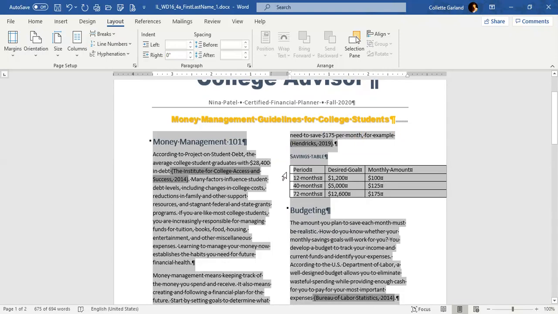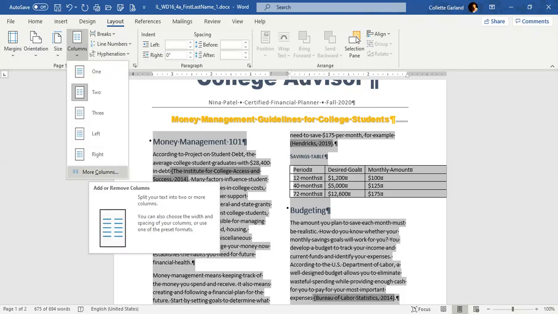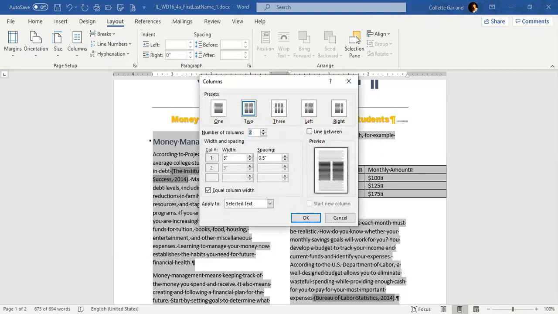And 4B says set the spacing between the columns to 0.3 inches. To do that, we'll go back to Columns, click on More Columns, and here we get our dialog box to change around whatever we want with the columns. So right now spacing is at 0.5. We're going to change that to 0.3. There.